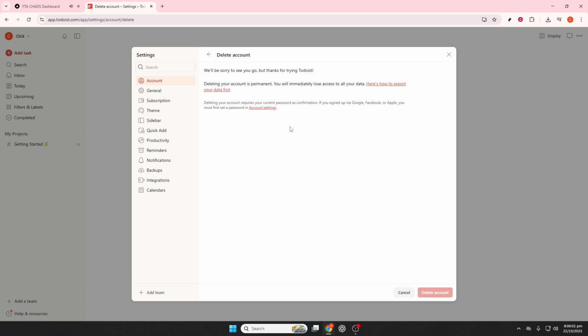It's important to know that this action will permanently delete all tasks, projects, and integrations associated with your account. In some cases, Todoist might require an additional step for security reasons. You might receive a confirmation email in your inbox, so go ahead and open your email app or service. Look for an email from Todoist. Within that message, there should be a confirmation link. Click this link to complete the deletion process.